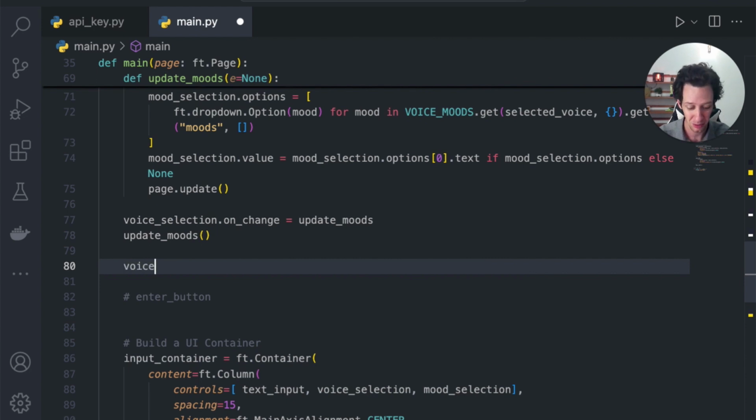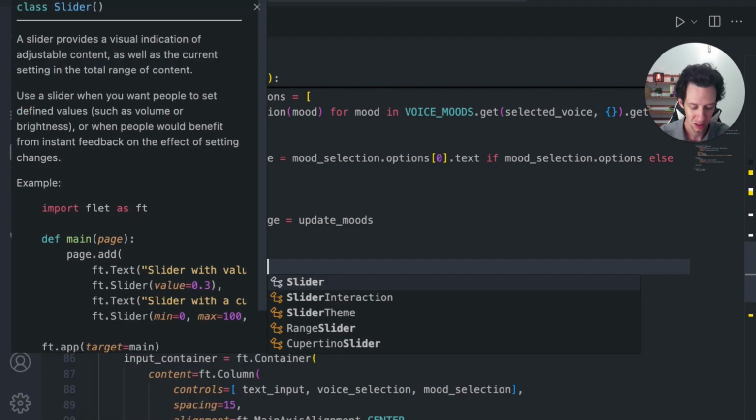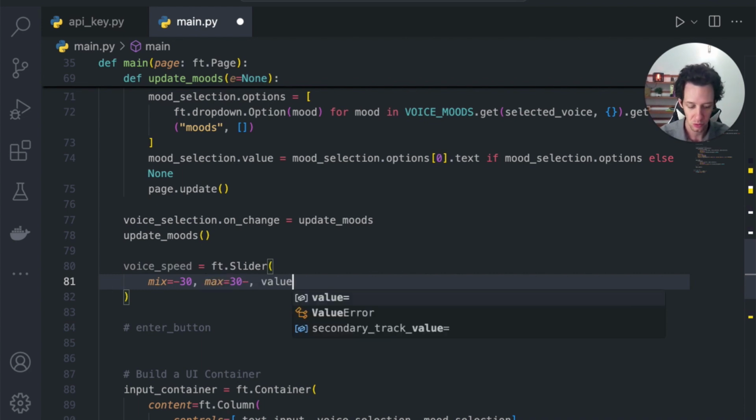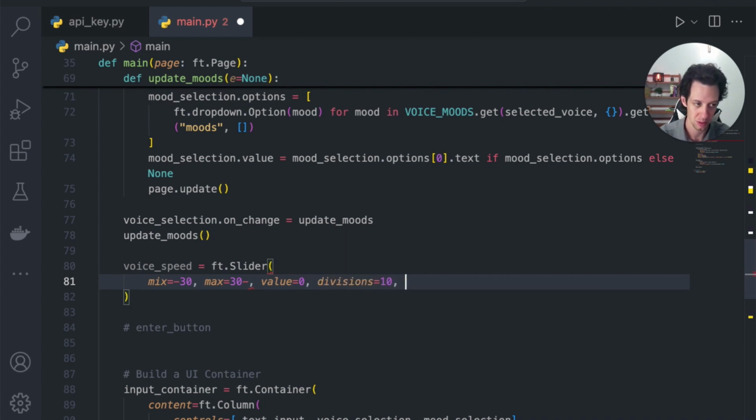I'm going to come down here. I'm going to say voice speed is equal to ft.slider. Inside slider, how Murf AI works is it can go to a -50 pitch or a +50. Let's just put like -30 as the minimum. So minimum is -30, maximum is 30. The value is going to start at 0. That's just normal. In the divisions, the slider can move, will be 10.